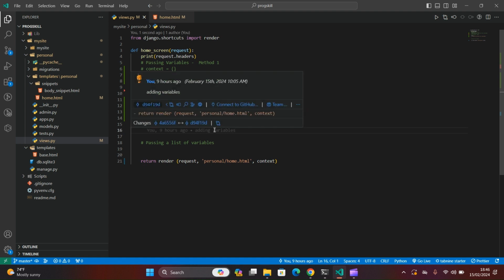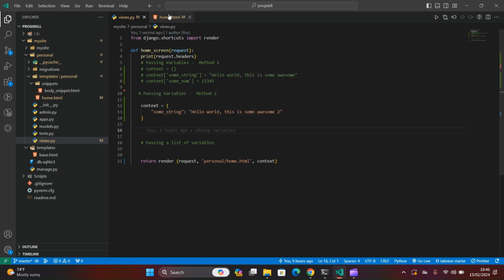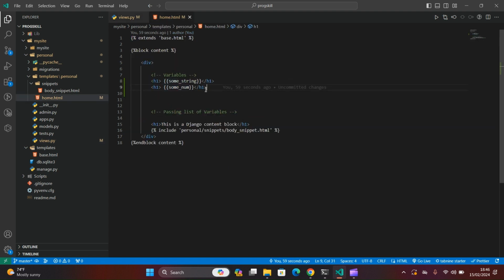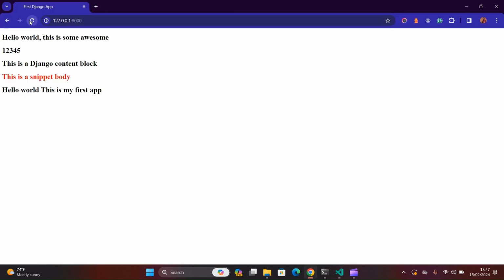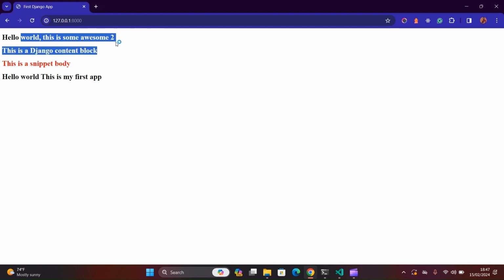Then because we already have this, we can just go here. Then everything is already set, but we can comment this because we don't have it. Then we can just come here, then refresh, and we see we have that other method that we have used.